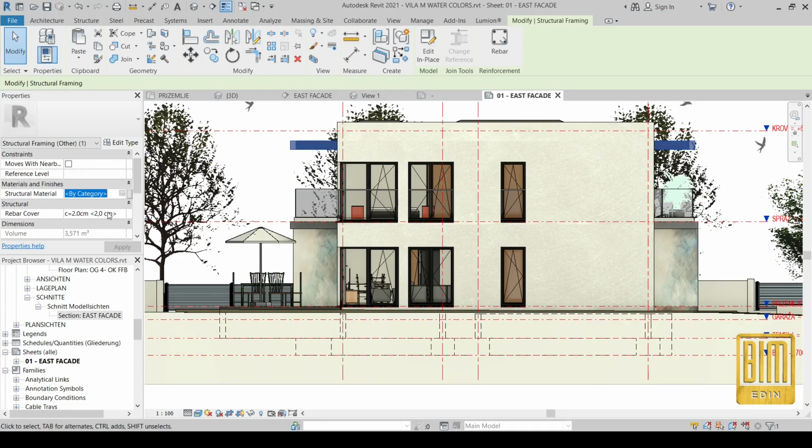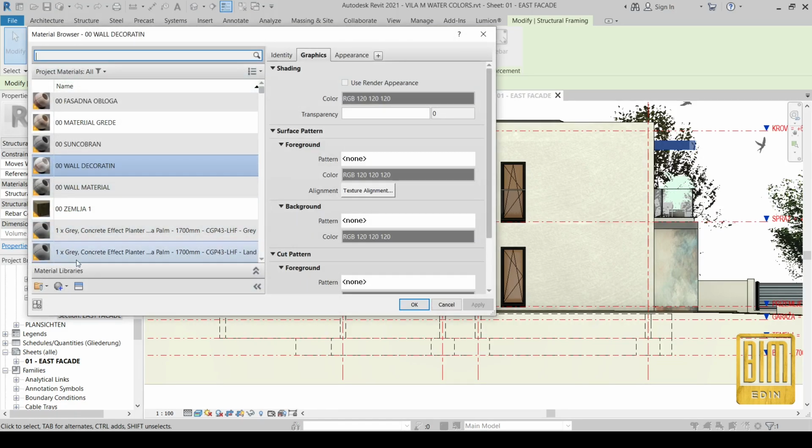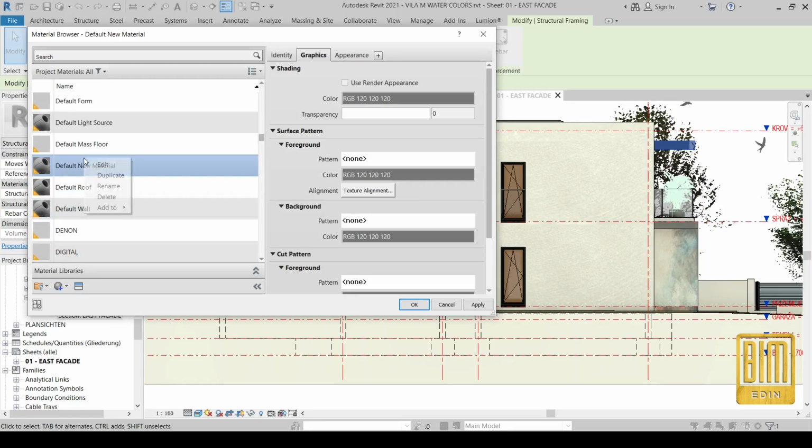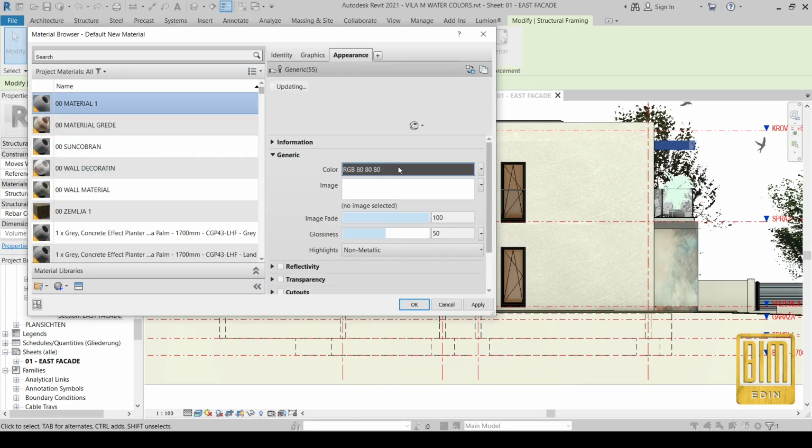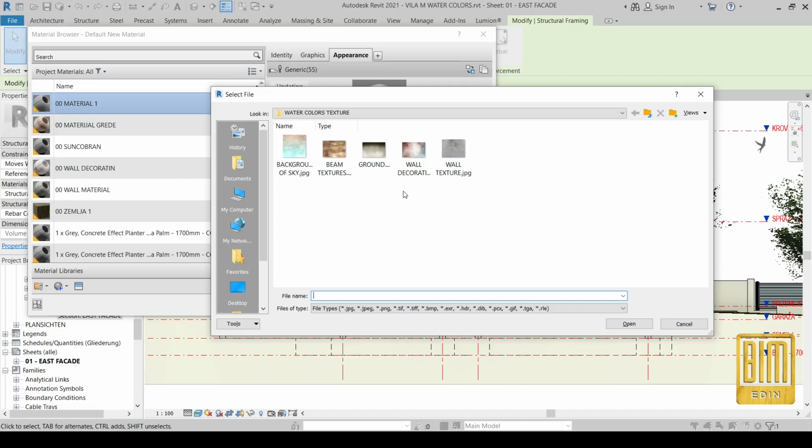Now I will add the material on these beams or pergola here. I will create a new material. I will name it 00 material 1. And in this part here I will add the photo texture, watercolor photo texture.